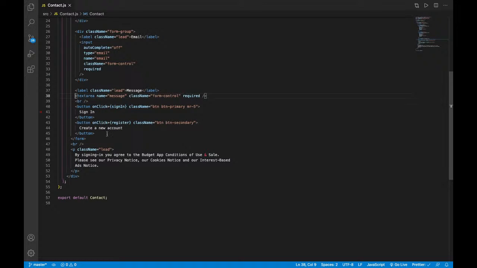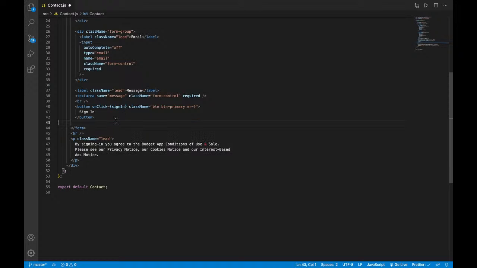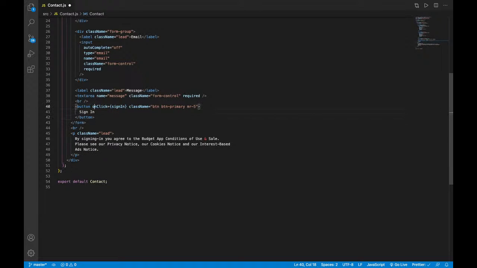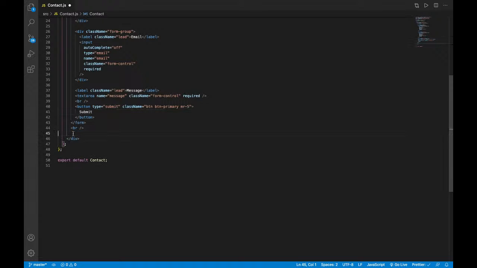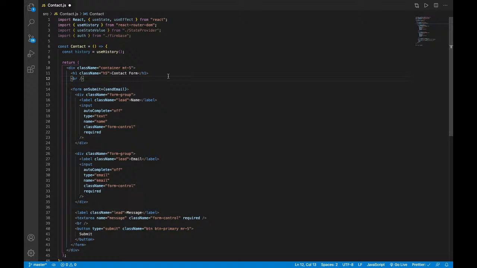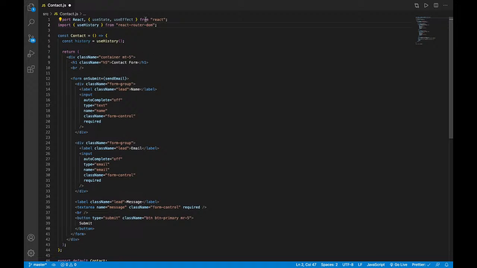After that, I get two buttons, but I only need one. So this is going to simply say type of submit, and it will say submit. I don't need this read text. So this much is enough for our component. Let me get rid of imports that I don't need.